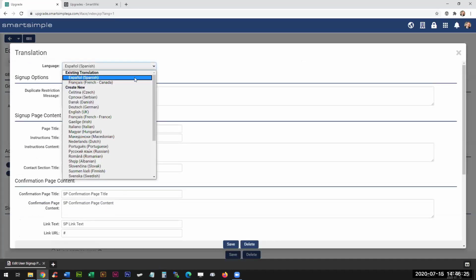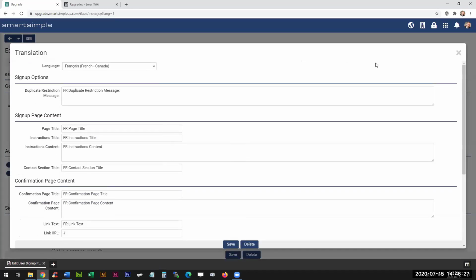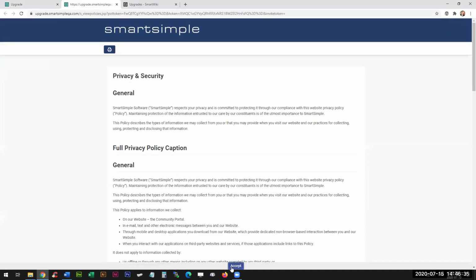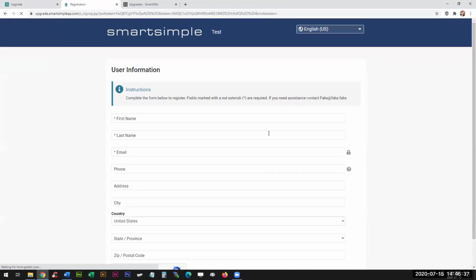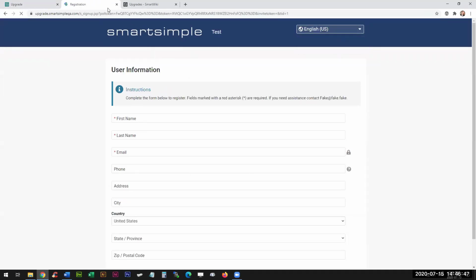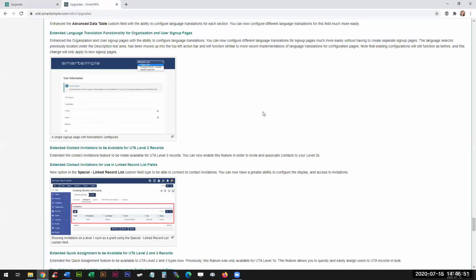So I can translate this into different languages. And so I have one sign up page now instead of multiple sign up pages, translated into different languages. And when I view it, let me just accept the policy I've set up here. I get this drop down automatically, so I can just switch between them to other languages as I need. So that's a very cool enhancement there.